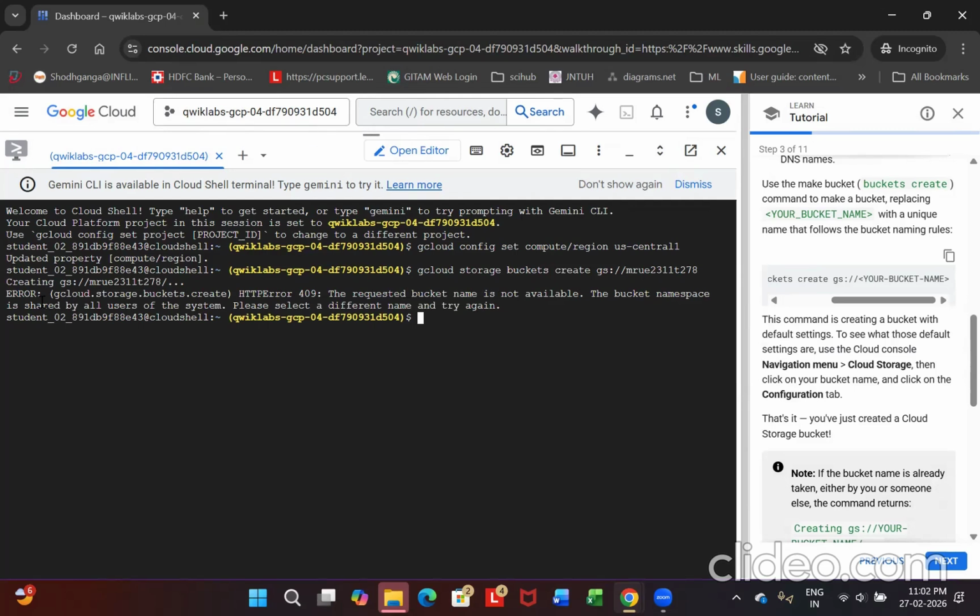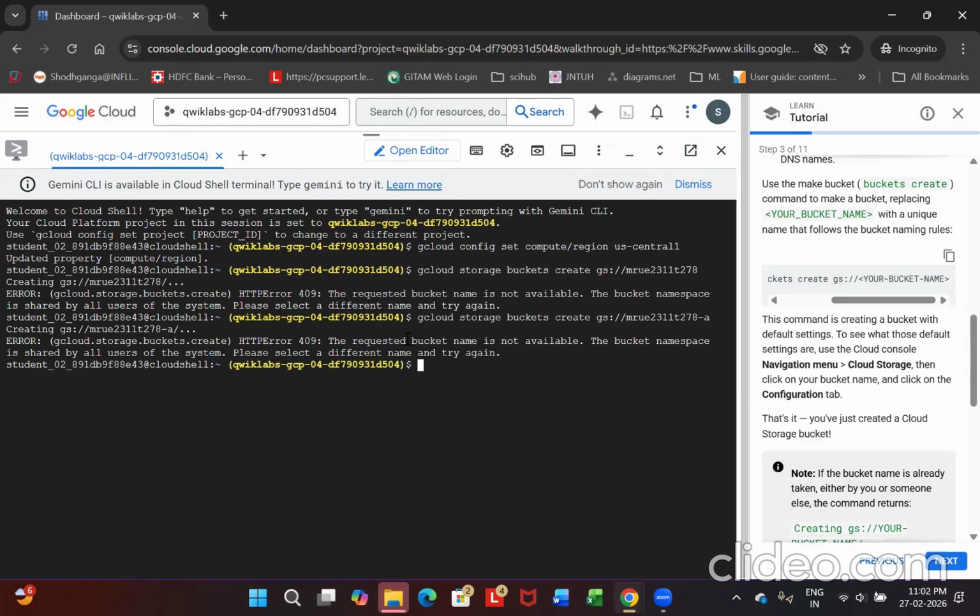Here I got an error because I have run this program multiple times using the same ID. That is why it is not allowing me to create the same thing. Let me try with another. Okay, that is also used. Okay, so I have created a bucket with the employee ID followed by -b.